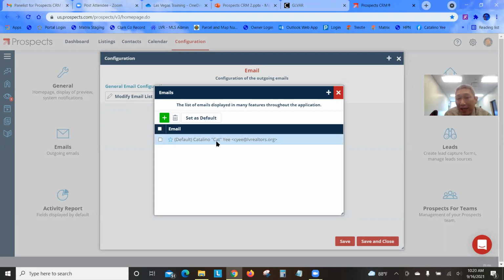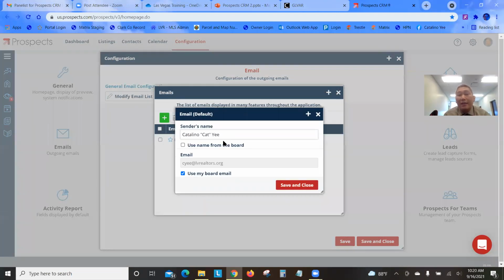So you see, it has my name with Kat in here. Let me double click that and show you what you can edit. Here it has my full name, and I like to include the part where it says Kat, so people know who this is. I had realtors who tell me they only want to use their nickname, but the MLS doesn't let you do that, because it uses the name that comes from membership. But this system lets you. If I just want to say Kat Yi without the Catalino, you can, so that when they receive emails, they'll know this is Kat Yi.